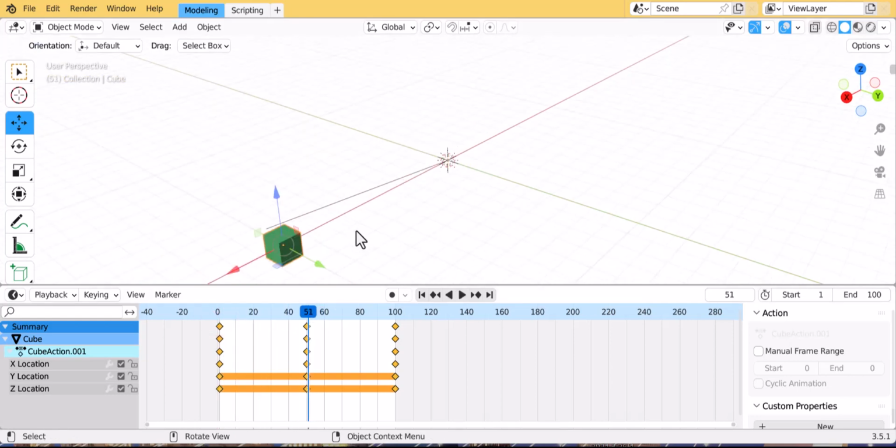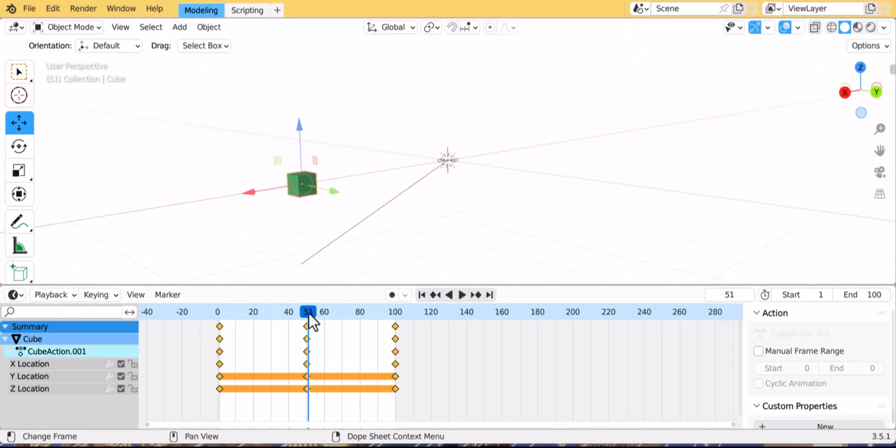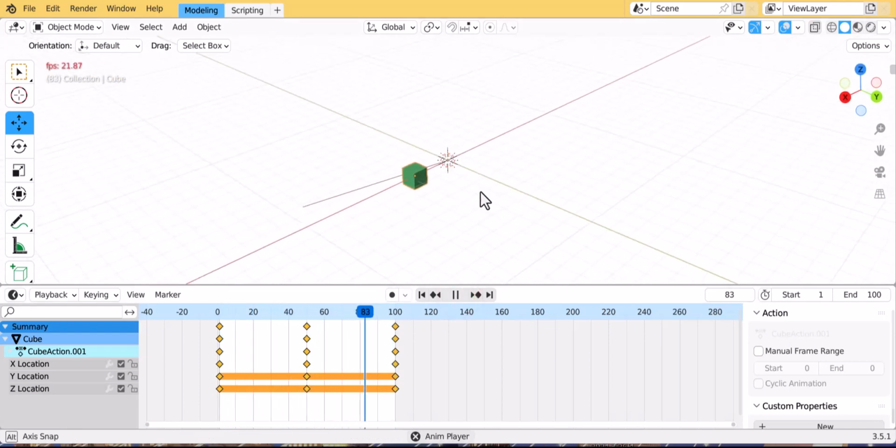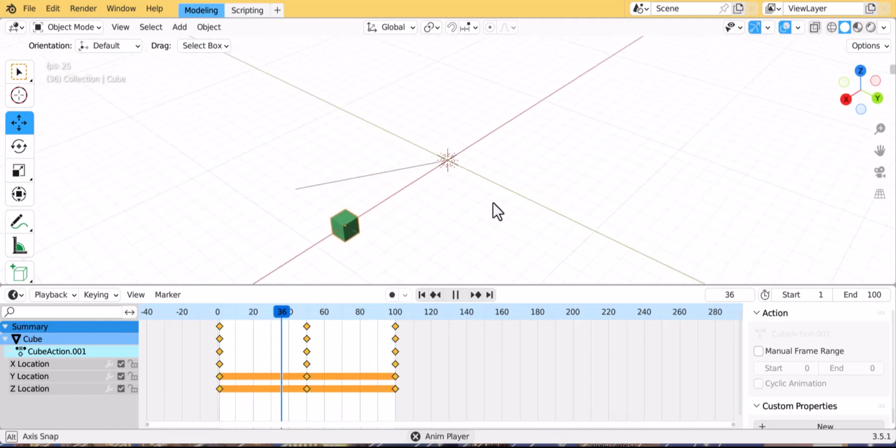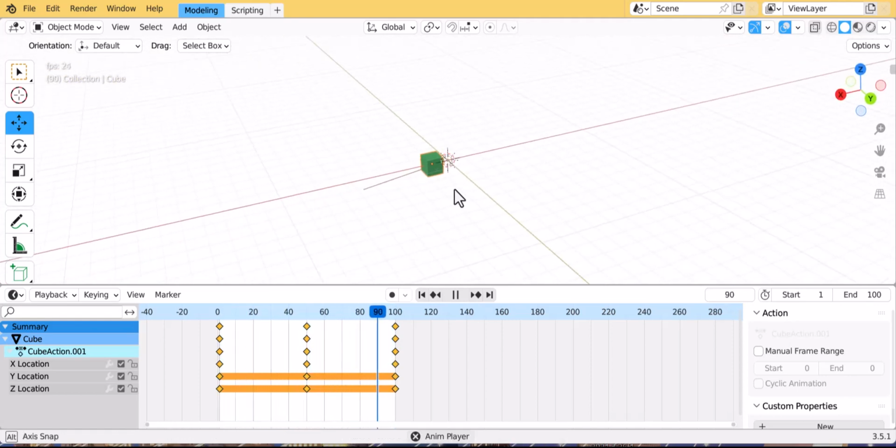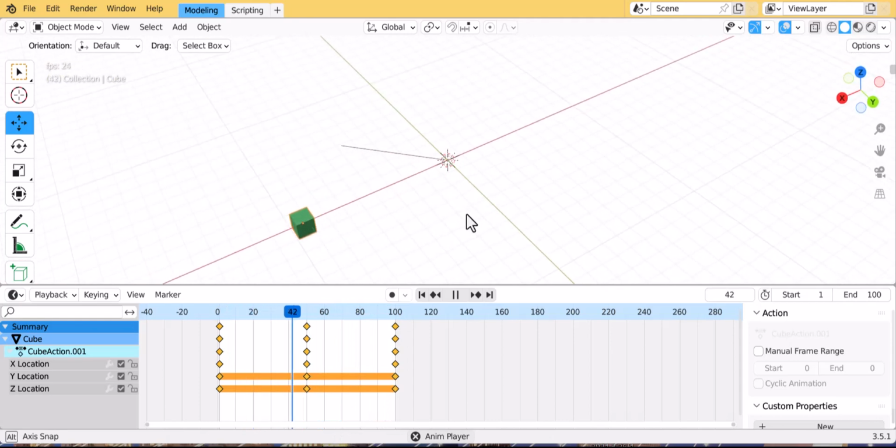Okay, I guess I have to go back a little bit. So you see what it's doing, it's animating between these three keyframes. So if I play, right, you see it's going to be a nicely smooth animation, right? Okay, this one's pretty simple, but we'll get more complicated as we go.